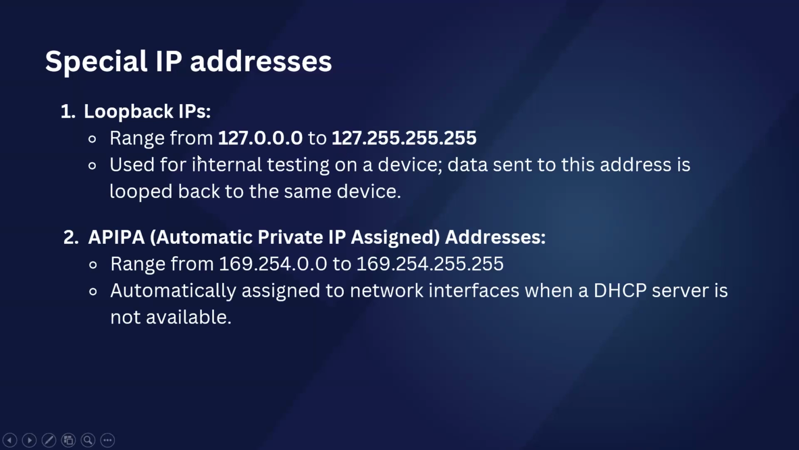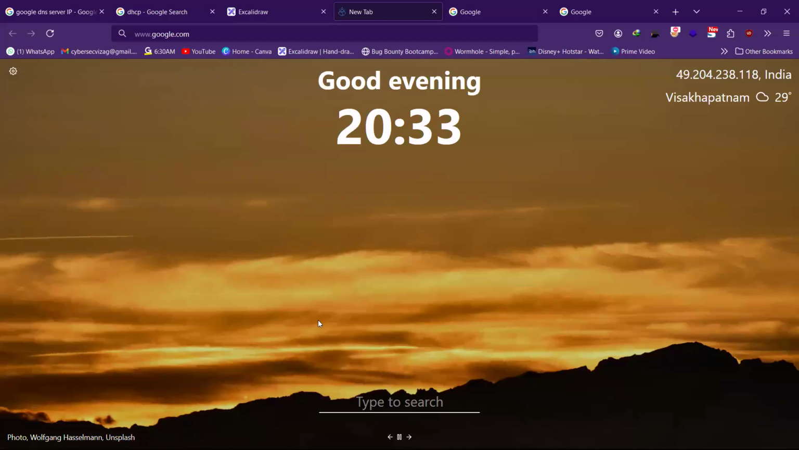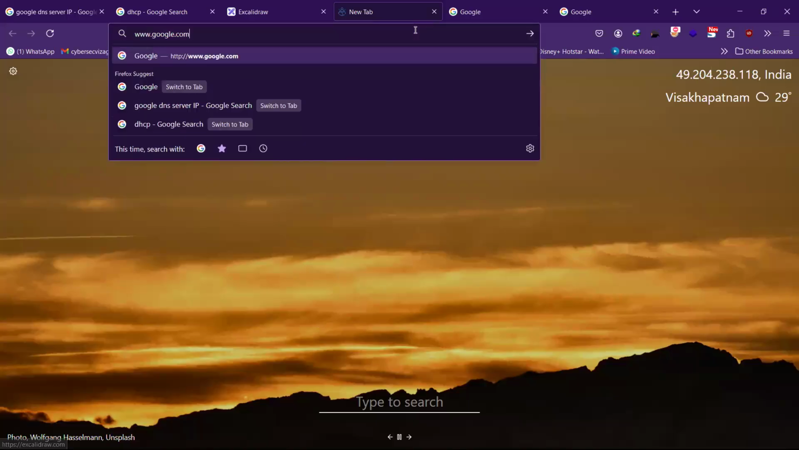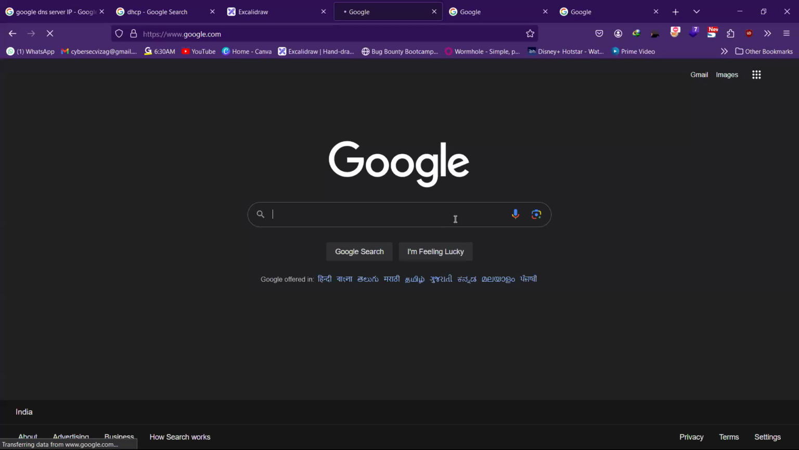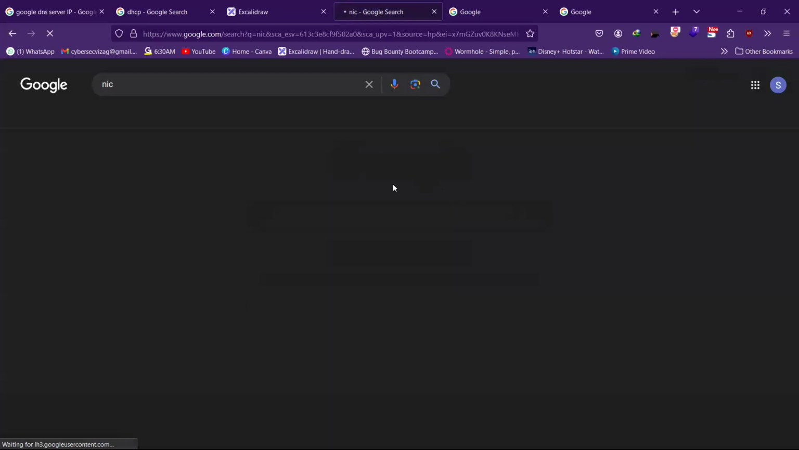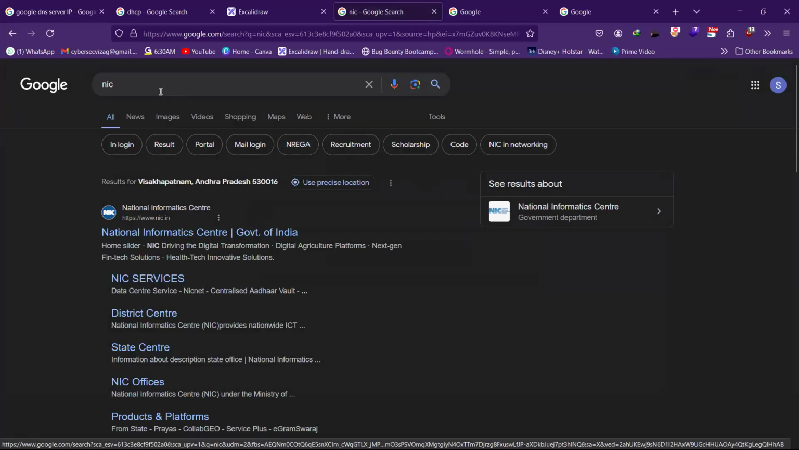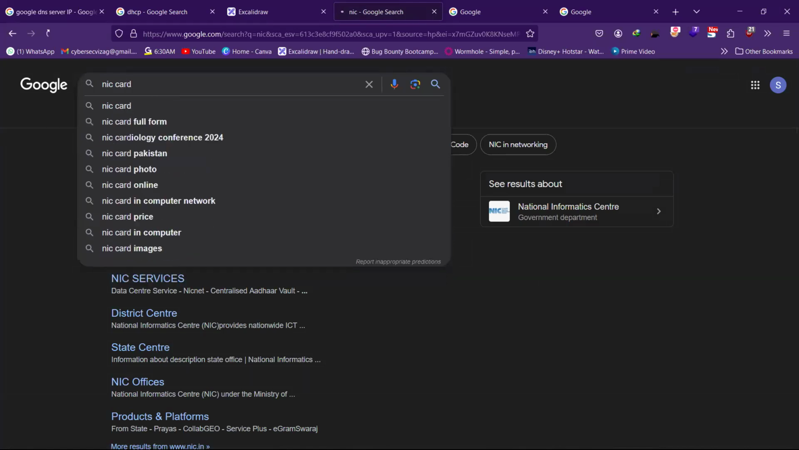127.255.255.255. And this whole entire range of IPs holds only one single purpose: to check if your NIC card is functioning properly or not. Now, what is an NIC card? If you go to your browser and search for NIC, it stands for Network Interface Controller card. It's better if I add card in the end.